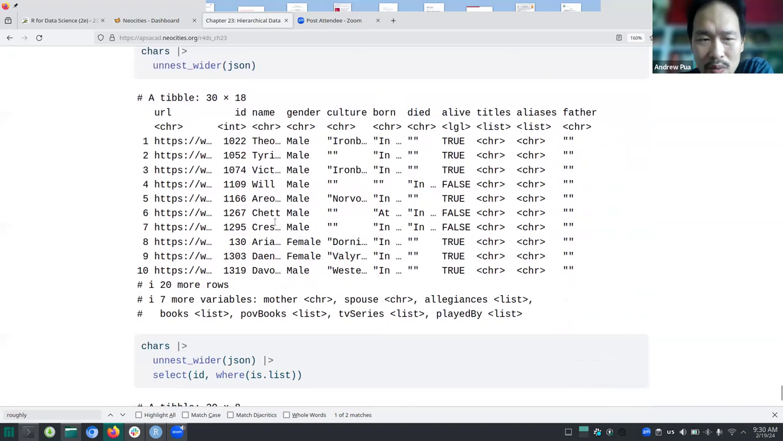So I just did a nest wider, and you would get to see the ID numbers and the names of the characters of Game of Thrones, their sex, when they're born, and so on. And if you notice, you now have other lists, like the titles involve lists, the books involve lists. I'm not sure what this is. Maybe this is when there's, I've never read the book, so I don't know if the narration is from their point of view. So I'm not very sure. And then you have TV series, and then another list for played by. This is a little bit different compared to the GitHub repos data, where you only have one list column, but here you have other list columns.